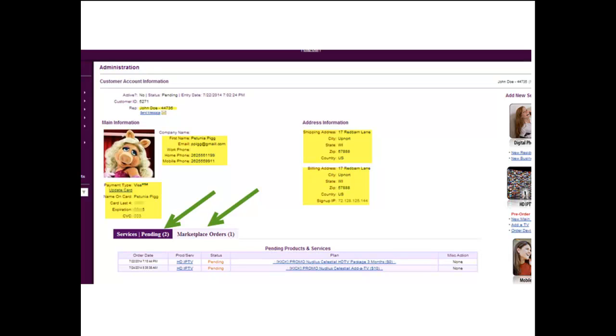But first of all, we want to examine the two tabs at the bottom. That's what's relevant at the moment. First of all, the services that have been purchased, and then the orders. And then we'll come back to the other features, so just be patient.